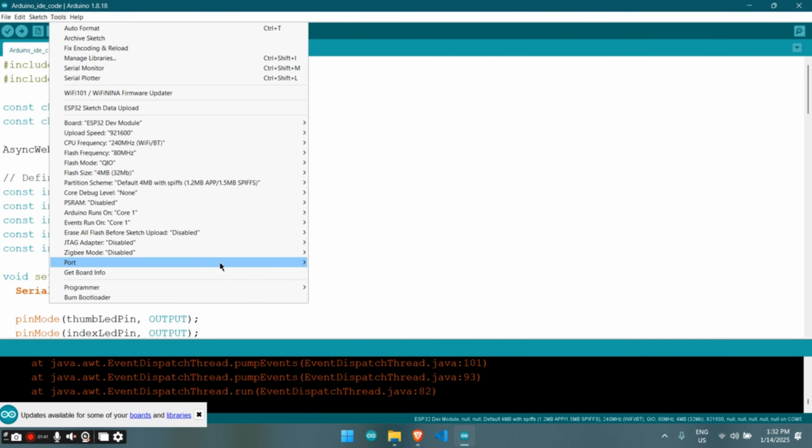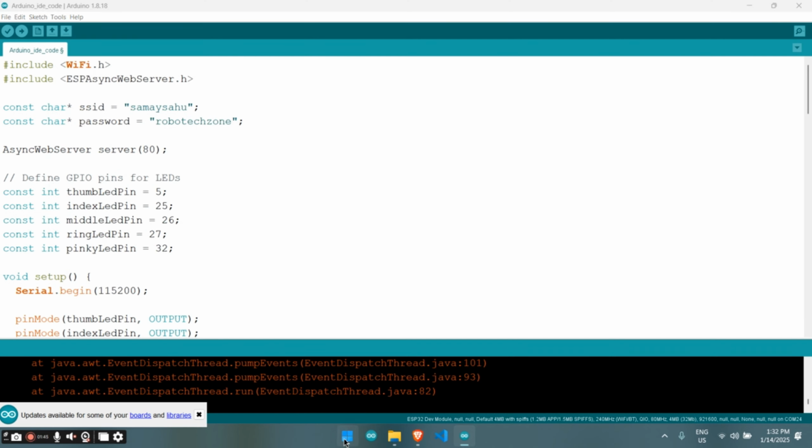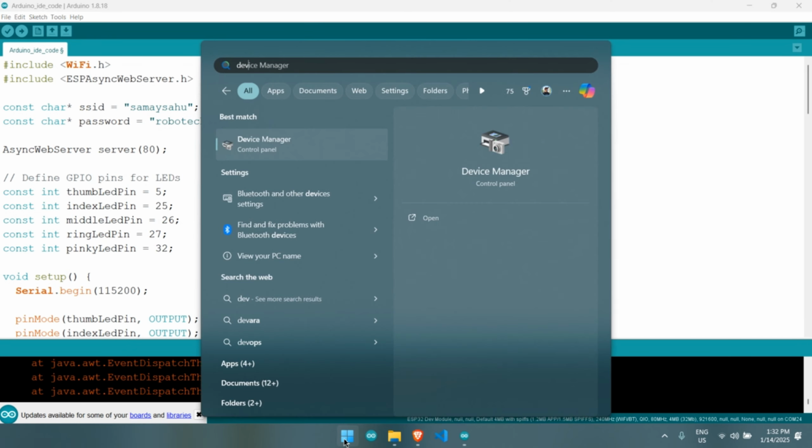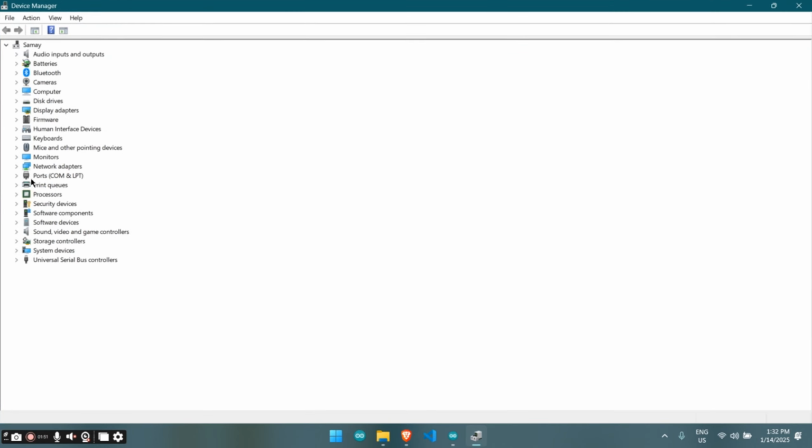If you want to see how to find the COM port, go to the search bar and search for device manager. Once you open the device manager, click on the ports. In the ports, you will be able to see the port to which your ESP32 is connected. After that, click on upload.